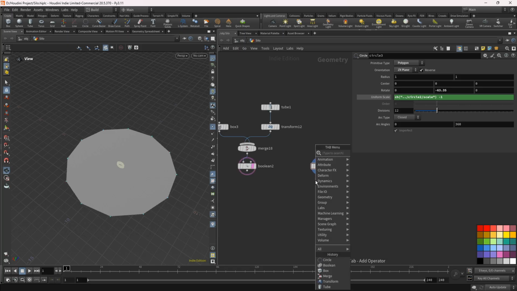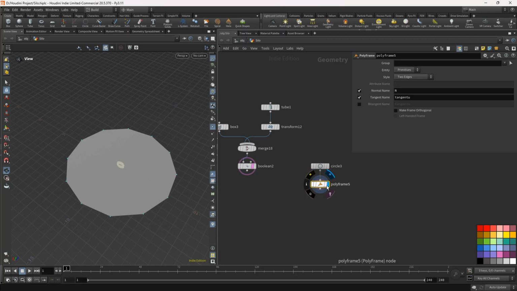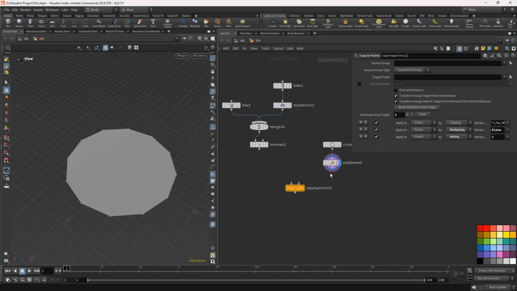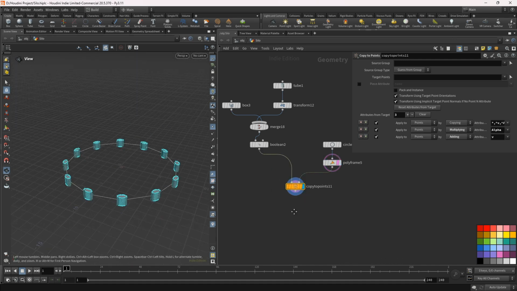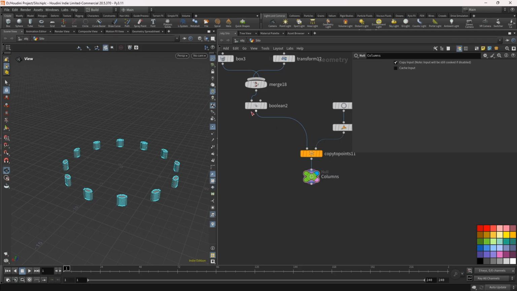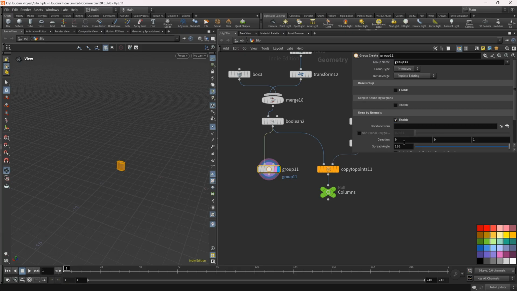Next, we'll add the polyframe. Set normal. Next, copy to points. Let's add the null node, and we'll rename to columns. And we will continue from here to create our lamps. Let's create a group. Let's activate keep by normals 48.5.